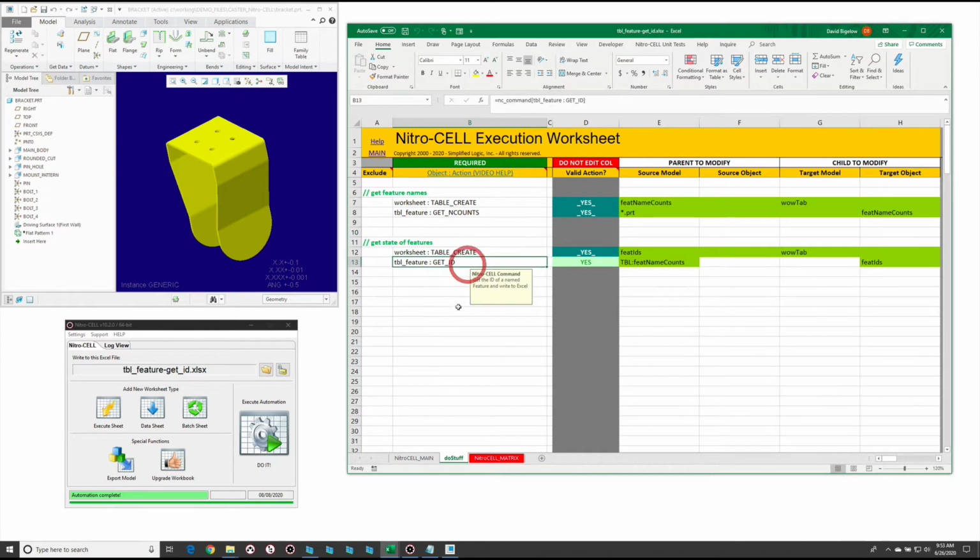Okay, getting feature IDs is sometimes important for various types of automations that you might be doing with NitroCell or with Creo in general. So this function getID actually will write this information to a table for you in Excel, but it requires an item name and a feature name as kind of an input.